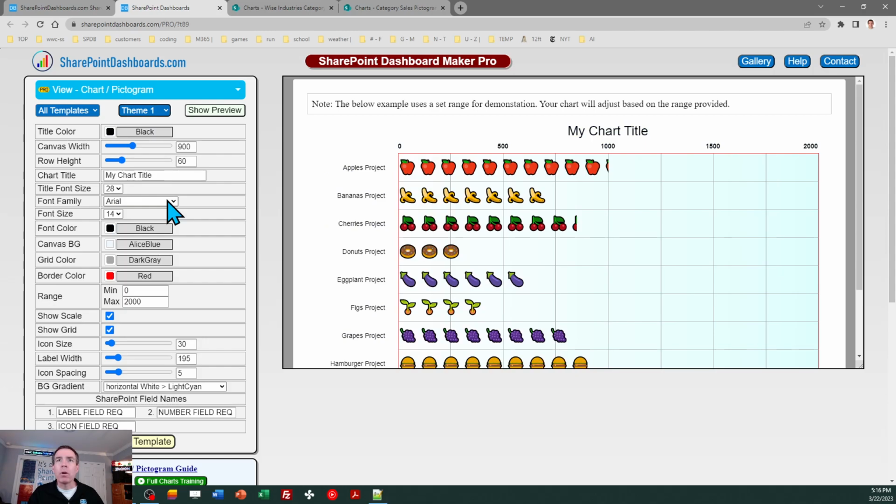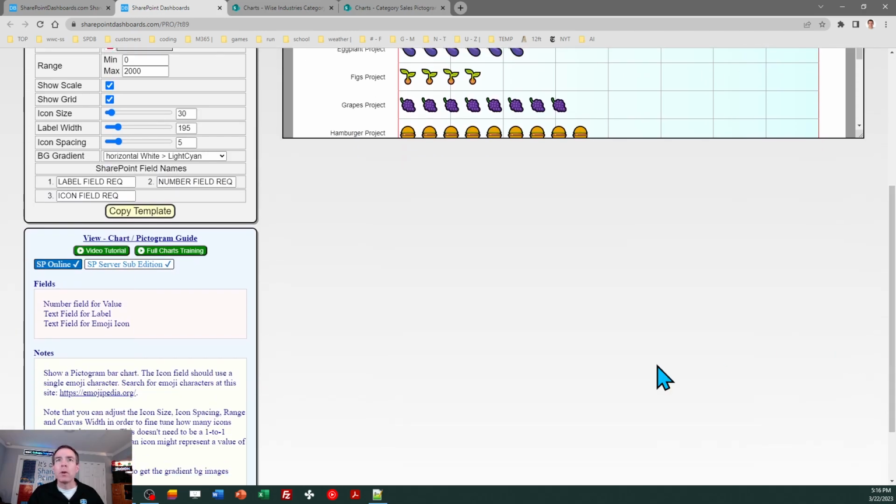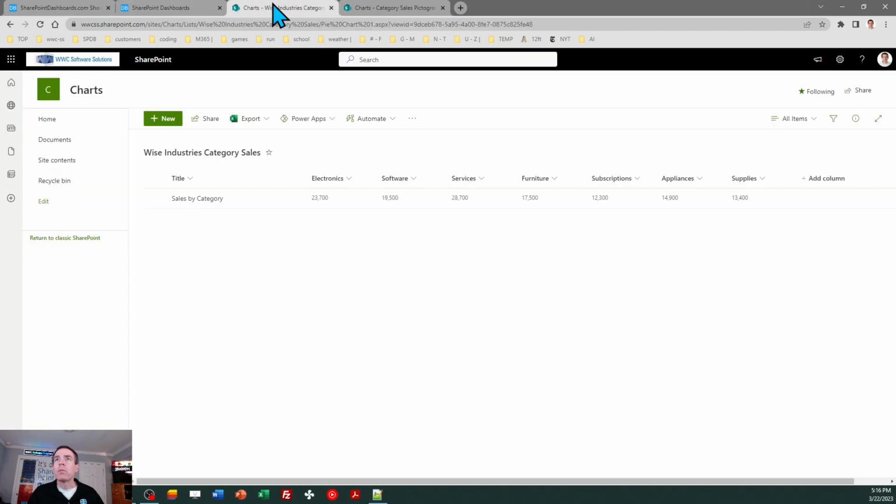And then, of course, we need to make sure we have our fields in here. So we have 3 fields. 2 are in our SharePoint list, and then also we need to have an icon field. I missed that. Sorry about that. I forgot the icon. We'll do that next. So it says add a text field for an emoji icon. So let me show you how that works.